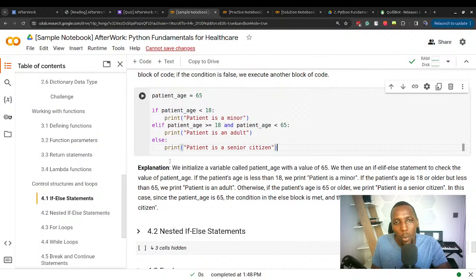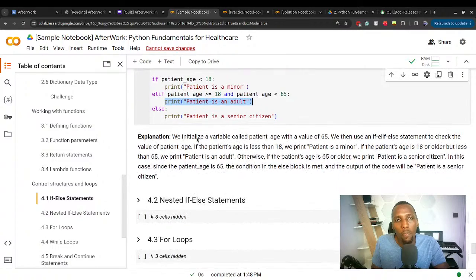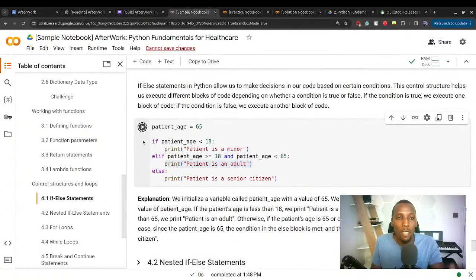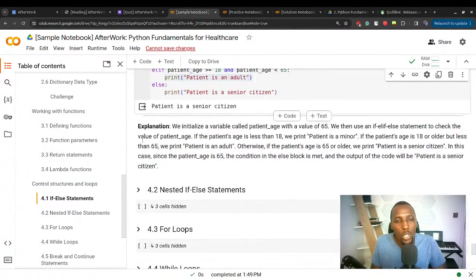So this is just a way of writing code, and we can also use keywords like and or even or to define our conditions. But for this case, these two expressions, like patient age greater than 18 and less than 65, have to be true to be able to run what's going to be here. All right, run that and then continue.